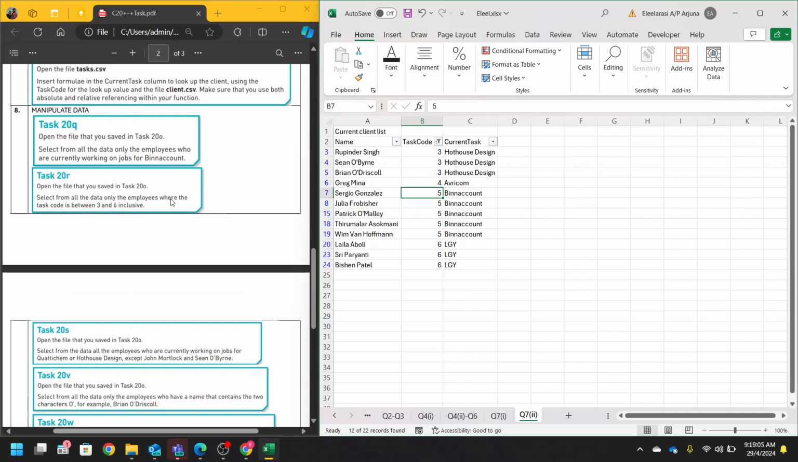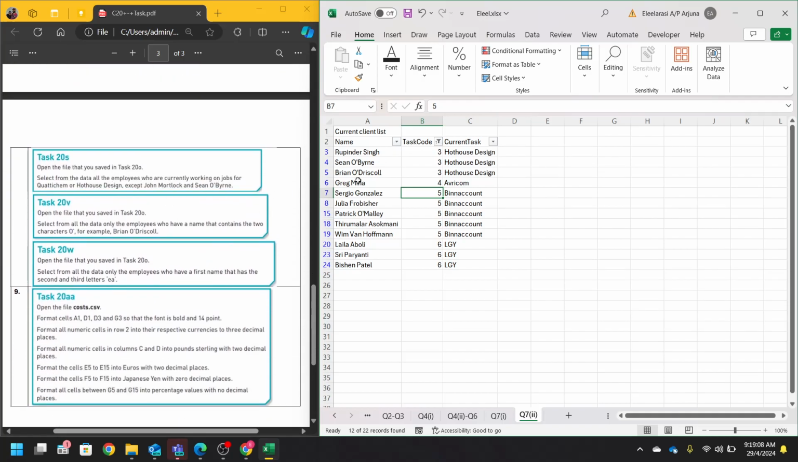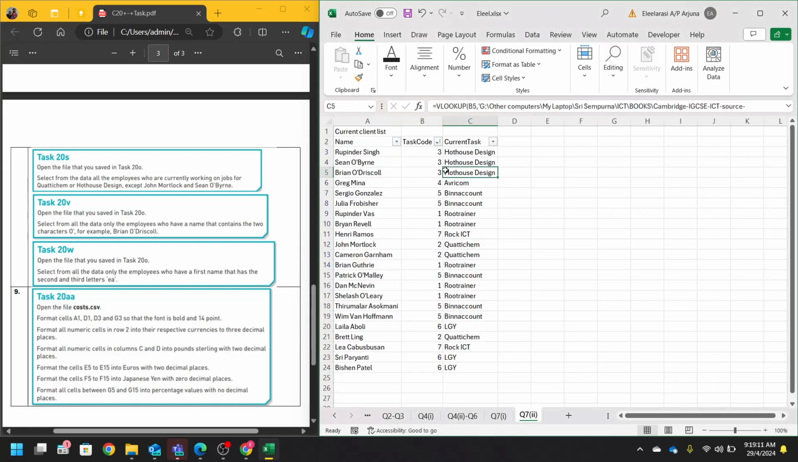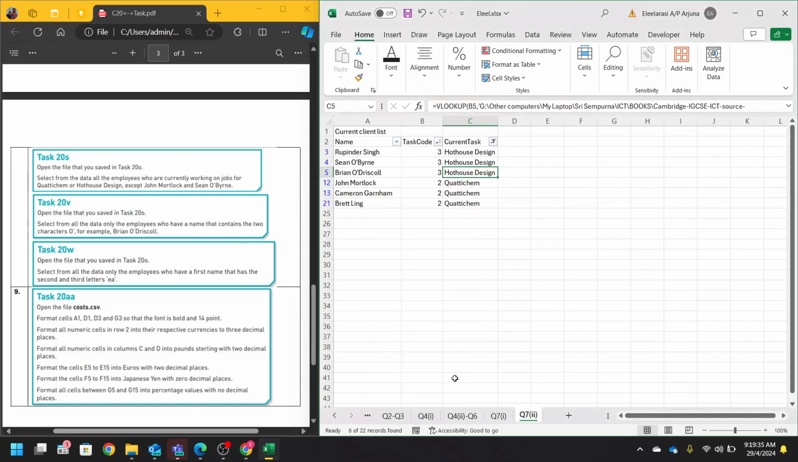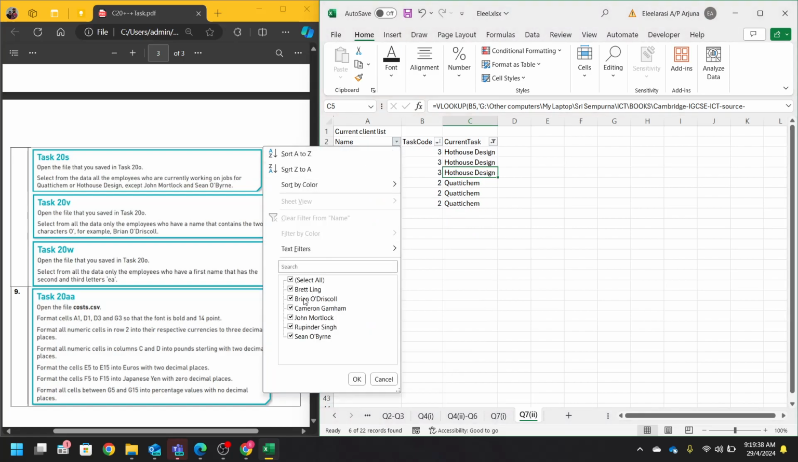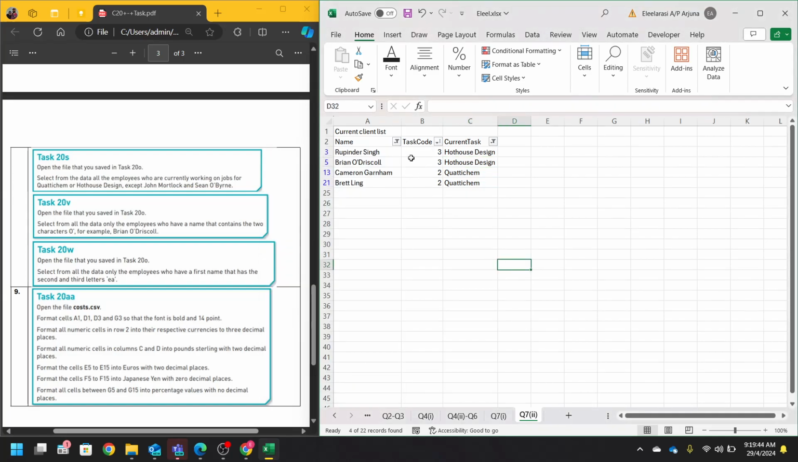They didn't ask us to save a specific name, right? Because they are asking us to open 20O, that means the original one. Save. Next one, select from the data all the employees who are currently working on jobs for, okay, this too, except. So basically we choose this one and this one, except for these two names. So we choose this, and then in the name, we uncheck John, Sean. We don't want these two people. So this is how you do filter. You can do filter on more than one column, definitely.